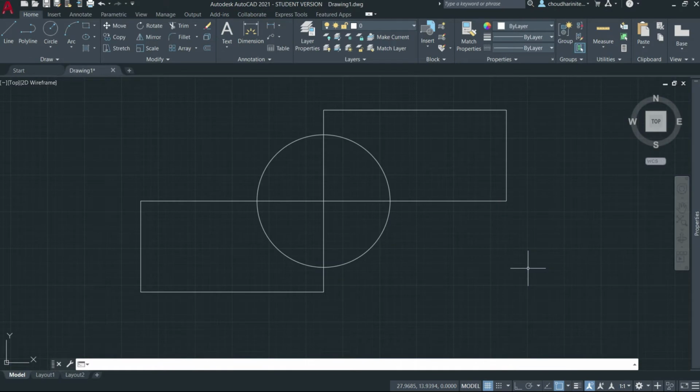First, let us have a look at the trim command. This command is used to get rid of any part of an object which is not required in your drawing. For example, as you can see, I have drawn two rectangles and a circle which are connected. Supposedly, if I want to get rid of the rectangle part which is inside the circle, I'll be using the trim command for this.